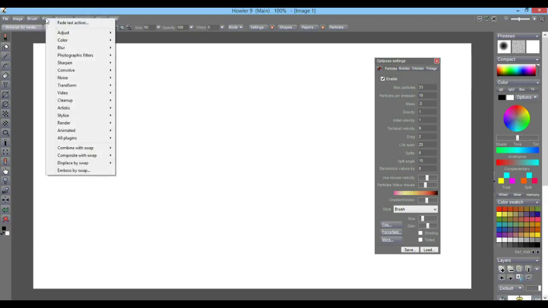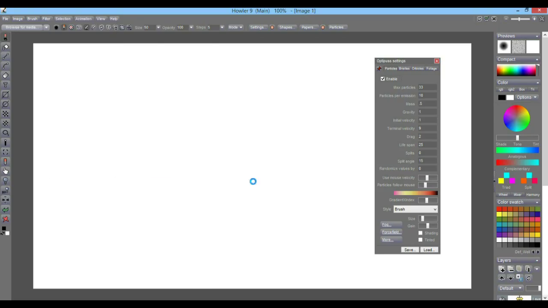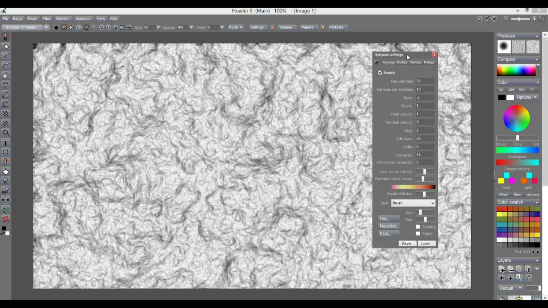One thing we can do is go to filter and render some sort of plasma noise, or one I like is the cold lava. Let's just take a default one here. And so we use this image as a force field. The way you do that in the particle settings is simply down here on the left, there's a force field option. That will toggle a force field created from this image.